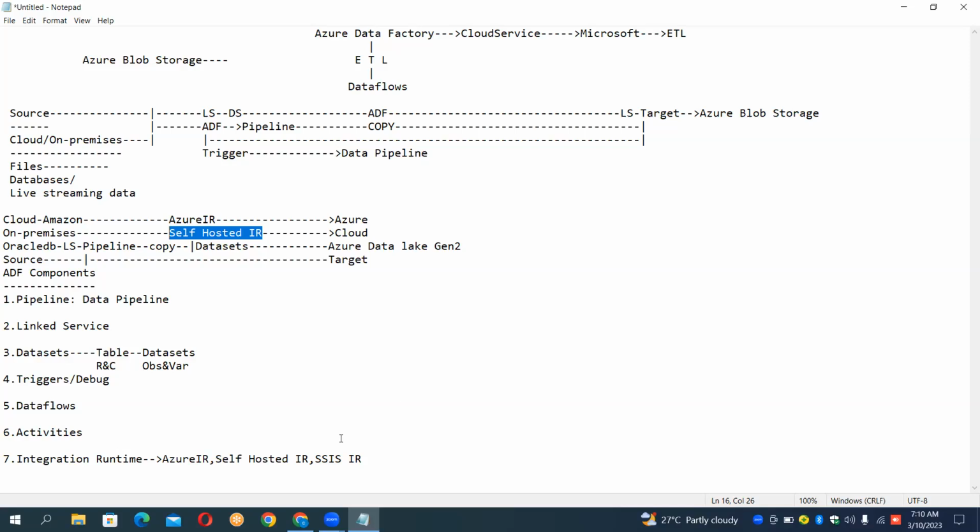And SSIS IR is nothing but, suppose you have to run some script that already is there, that means already you have in the on-premises. Anyways, you don't get confused right now. Leave it as it is. We will discuss it when the time comes. Now you need not worry about this. So now guys, as of now, these are the components which we have to understand. So everyone is clear now?